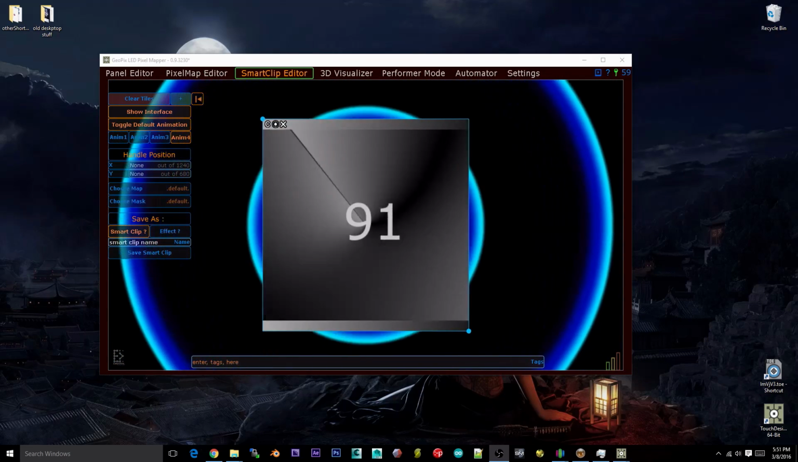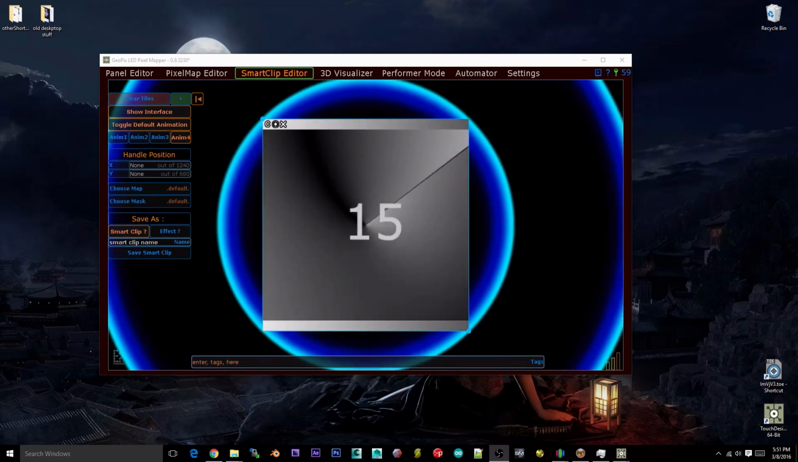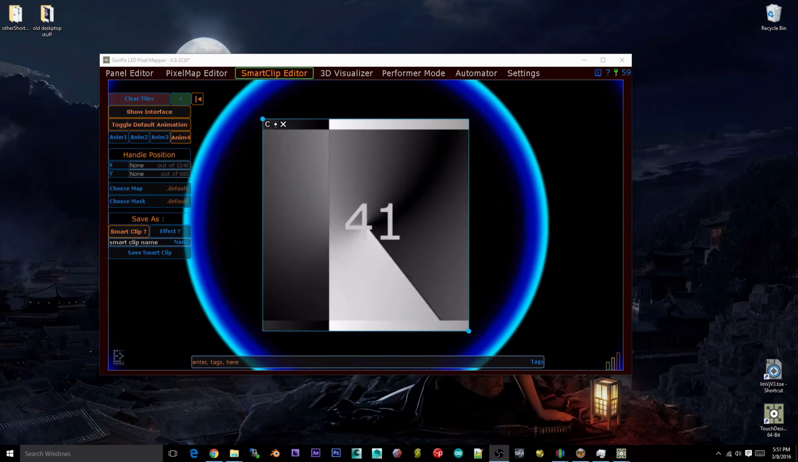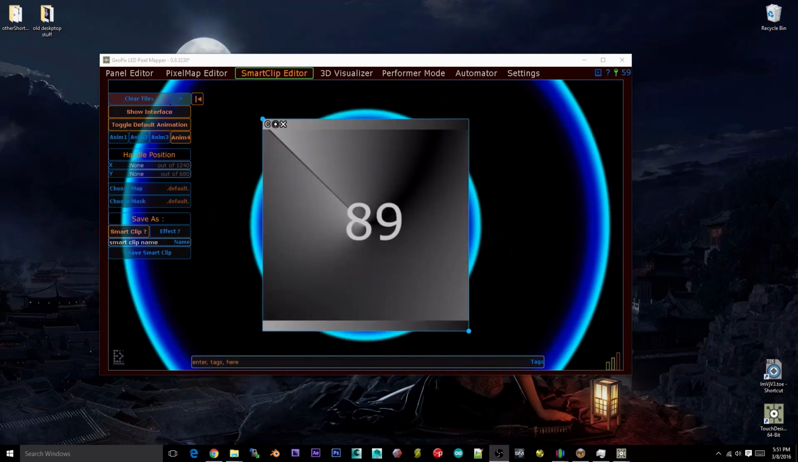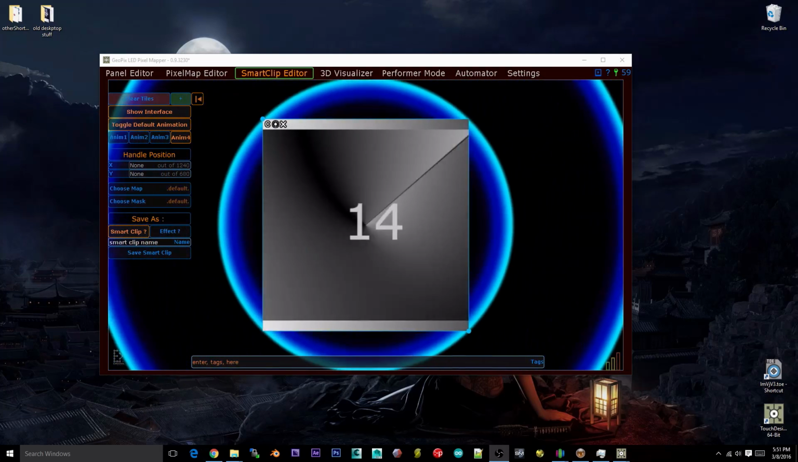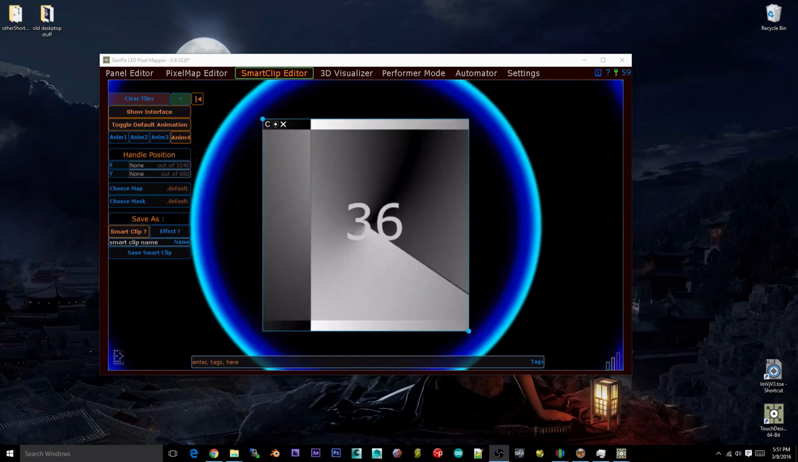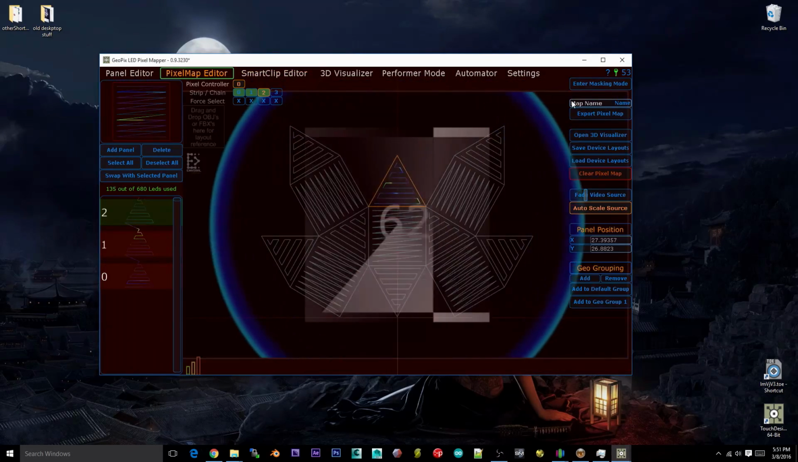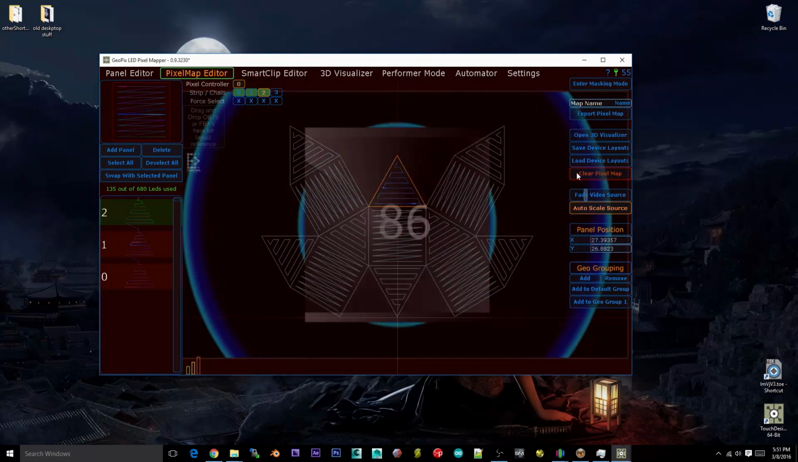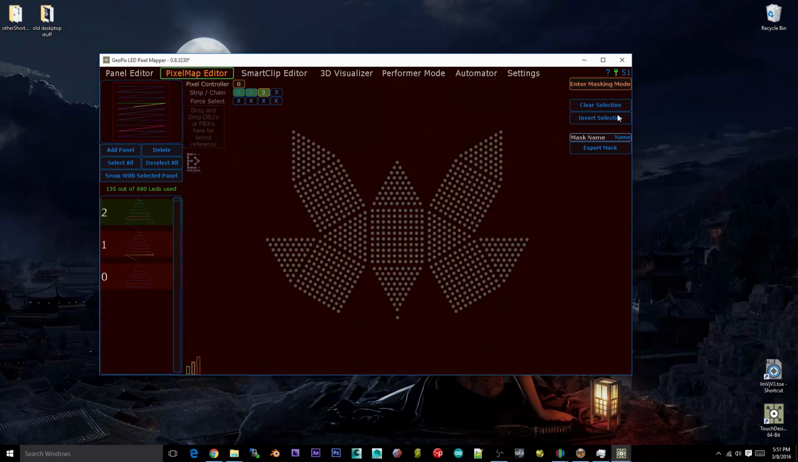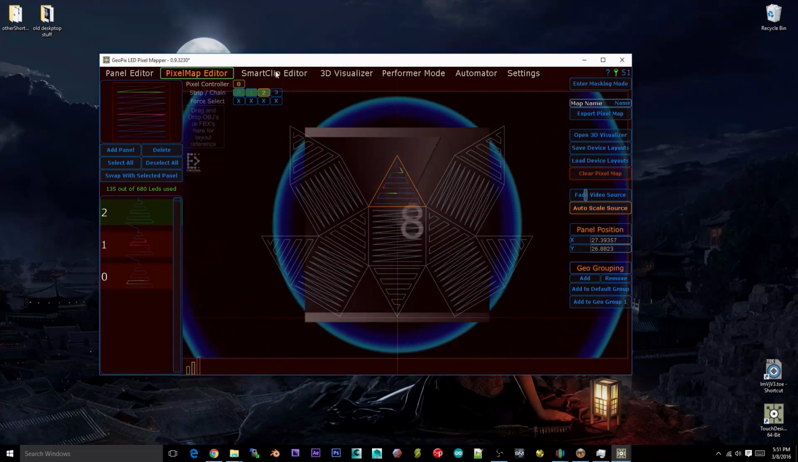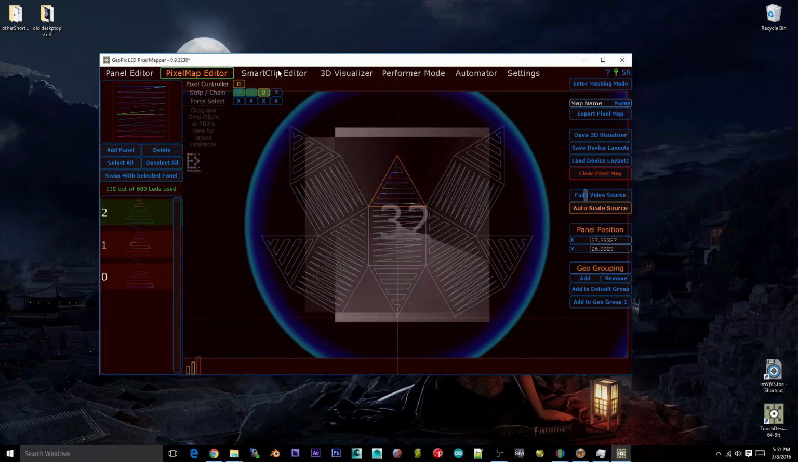So right now we're in the SmartClip editor, and this is right next to the Pixel Map editor, and for good reason. The two are tied very closely. What we covered in the last video is mostly on its own, except for two things that I mentioned at the end. Jumping back over here real quick, we have export pixel map and export mask. These two things are directly applicable to SmartClips, and we're going to come back to this very shortly.